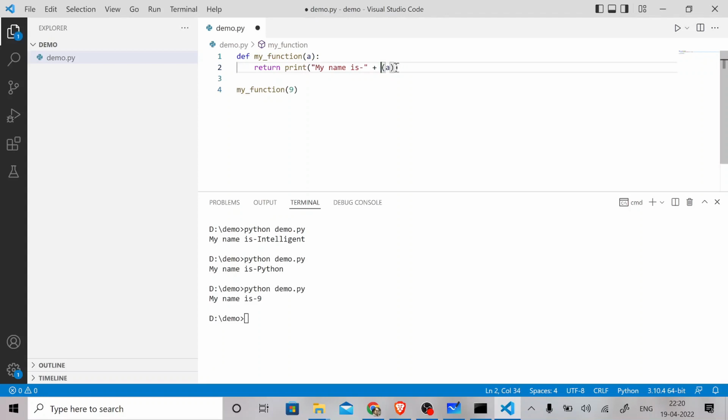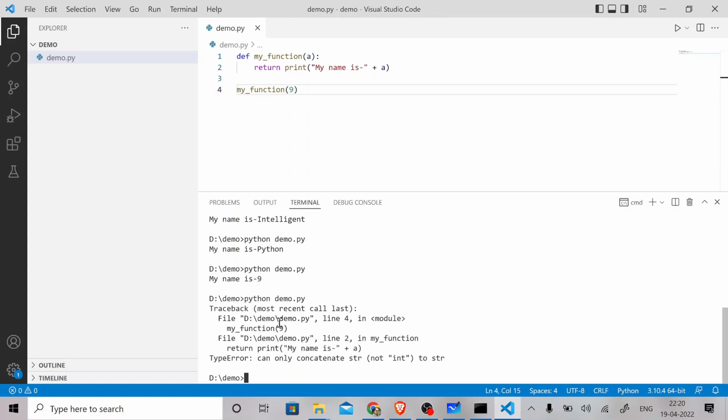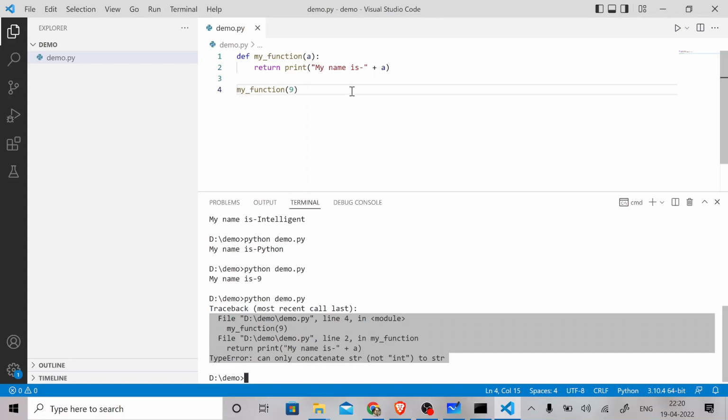But let's say I forgot to do that, and I just add the value a. If I do it like that and save it, when I call it, it will give me an error. Why? Because it won't be able to add a string and a number. And as you see, it is not able to do that. The error also tells you that it can only concatenate string, not integer, to string. So the error message itself tells you what the problem is with your function definition.